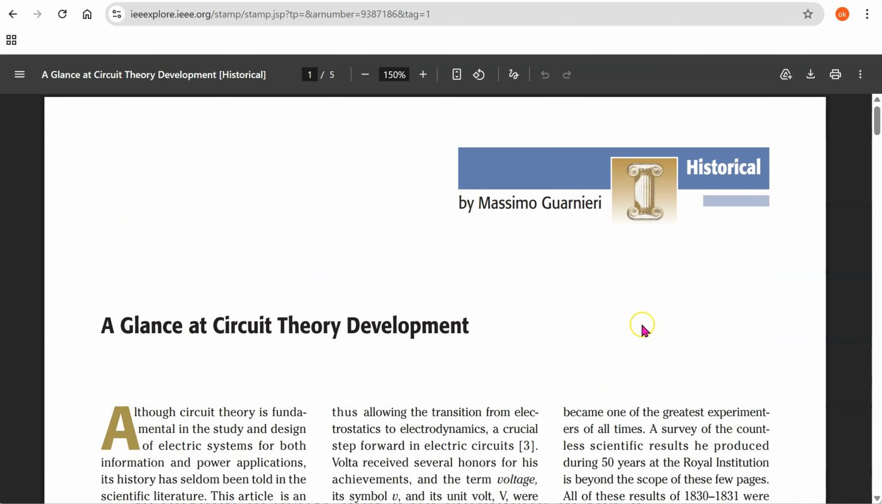If you're interested, you can read more about the historical developments in circuit theory in this article, which you can access in the IEEE Xplore database, typically through your university's institutional membership.